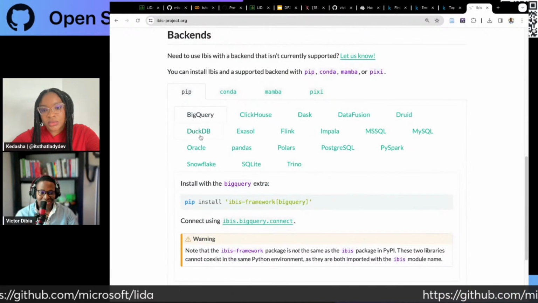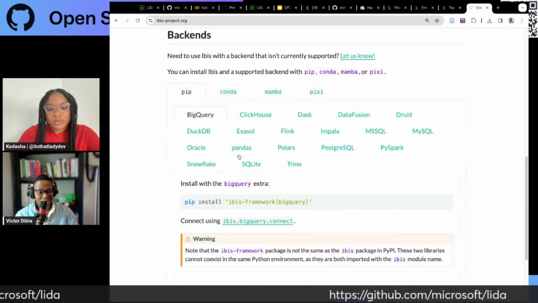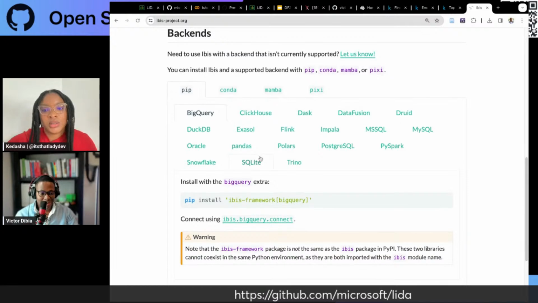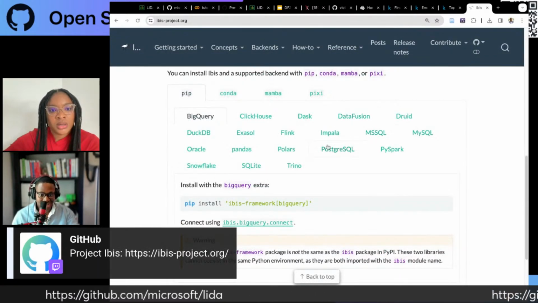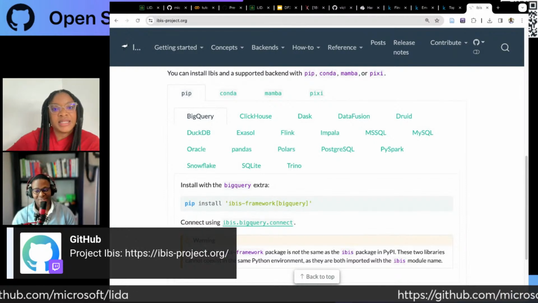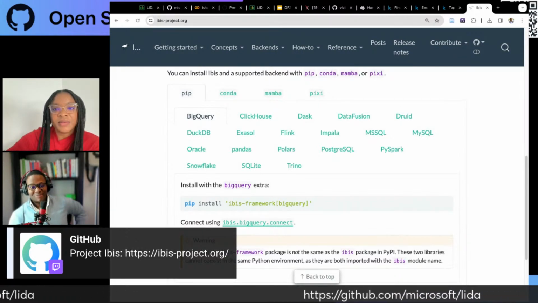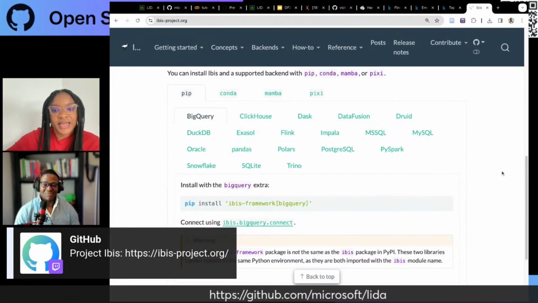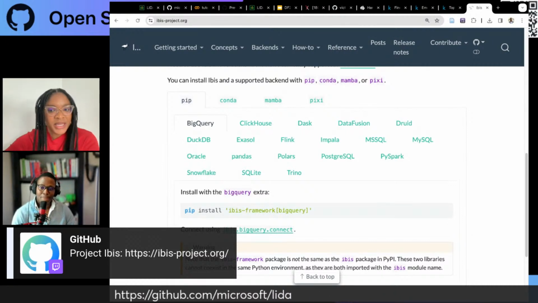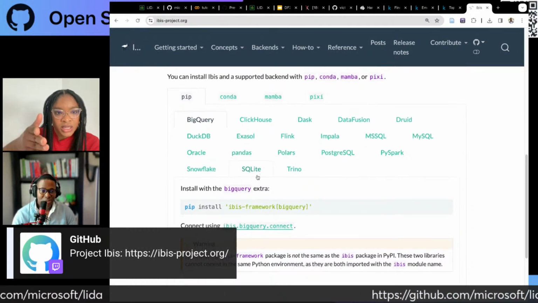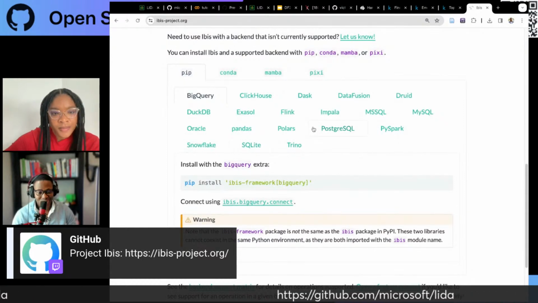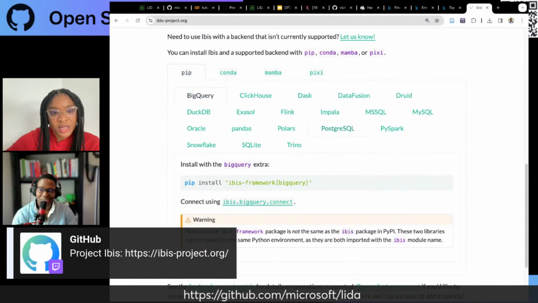Your data might be in DuckDB, ClickHouse, BigQuery, Pandas. You can do the exact same Pandas operations on the data sets without worrying about where the data comes from. It's interesting because someone else was asking if they could just take data from SAP or ServiceNow and pop it into LIDA. So maybe this is a way to think through a problem like that.